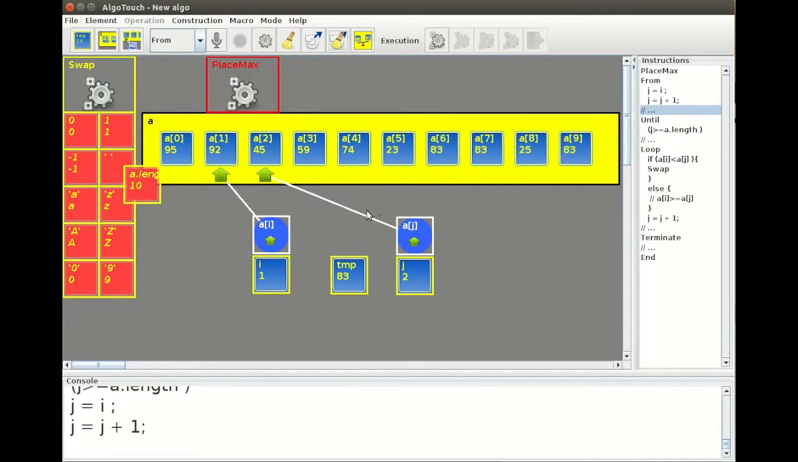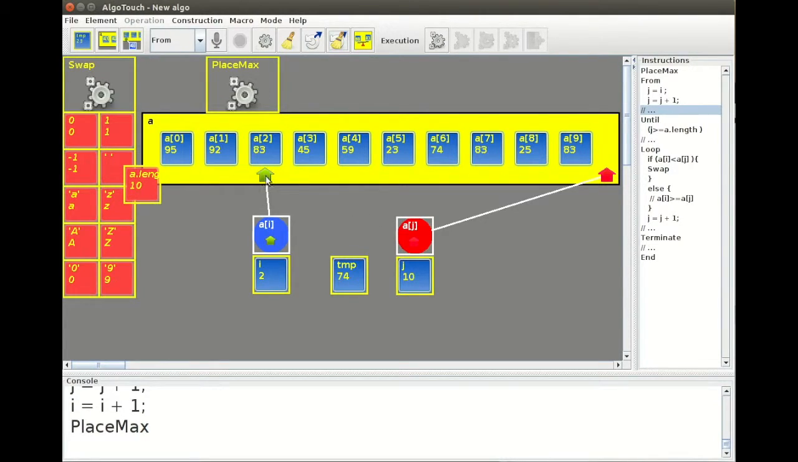Okay, so now this program should work when I change the value of I. So let's increment I and then play this program. Double click. In fact, the new maximum has been positioned, 83. Then I increment I, place max again, 83 again. I can say that I can iterate now by calling placemax several times and each time incrementing I. At the end, I will have sorted the array.